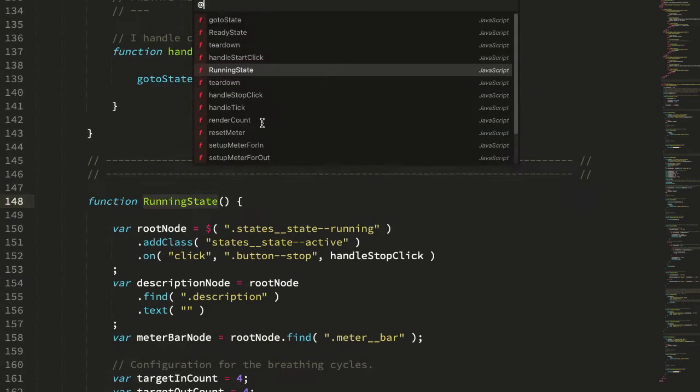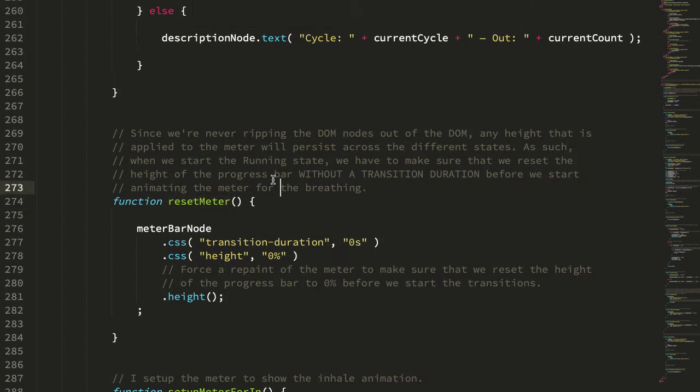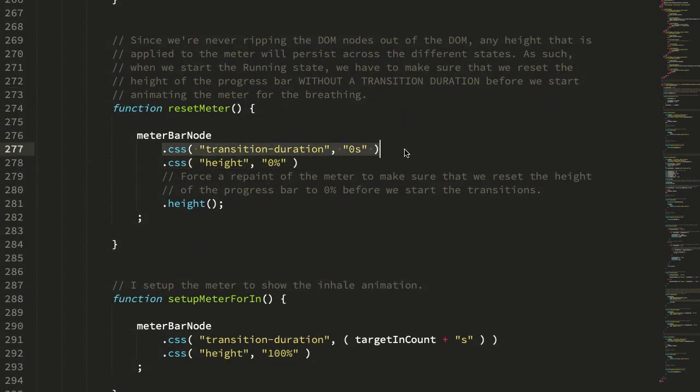So in order to not do that, I have to call this reset meter, which turns off the transition duration, moves the height back to 0%, and then asks jQuery to get the height of that element. And that's going to force the browser to do a repaint so it can apply these CSS values in order to calculate the height. So we're going to do a 0-second transition back to a height of 0% at the start of this state, so that we can then proceed with the natural in-out transition.